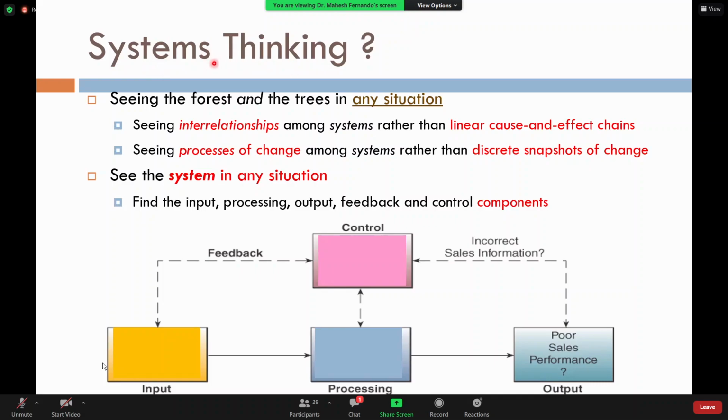I'll give a good idea about what is systems thinking. Here it says: seeing the forest and the trees in any situation, right? This statement has a lot of depth. If you think clearly about what you mean by seeing the forest and the trees in any situation, right? Think of a situation where just imagine you are somewhere, say 2,000 or 3,000 feet up in the sky. If you look at the globe, above a forest, you can see the forest, a green area from the sky, a bird's eye view, right?